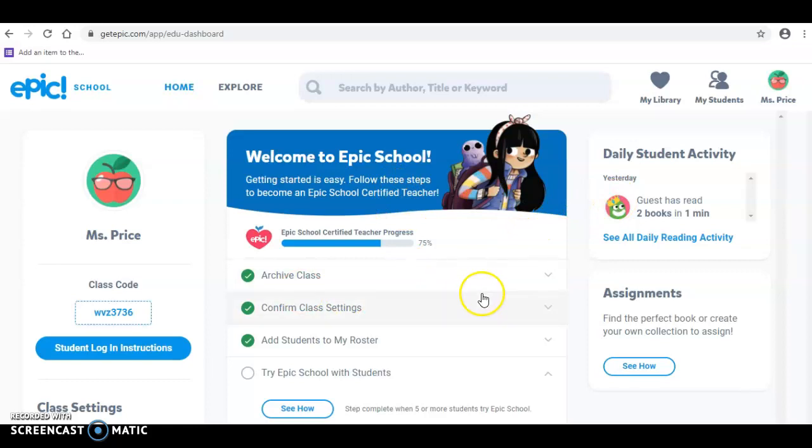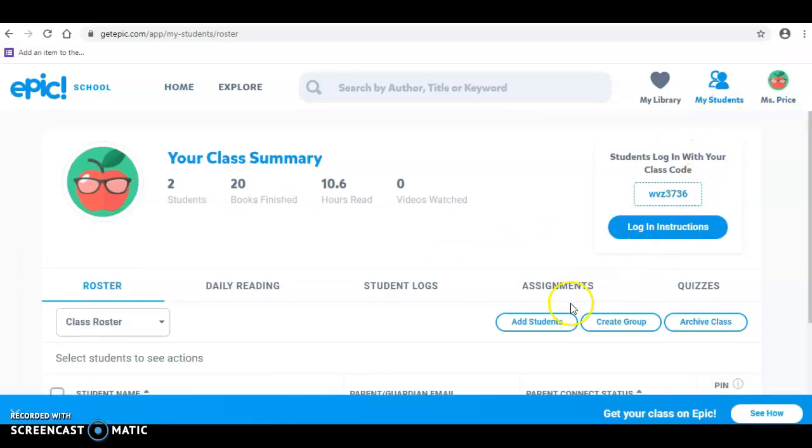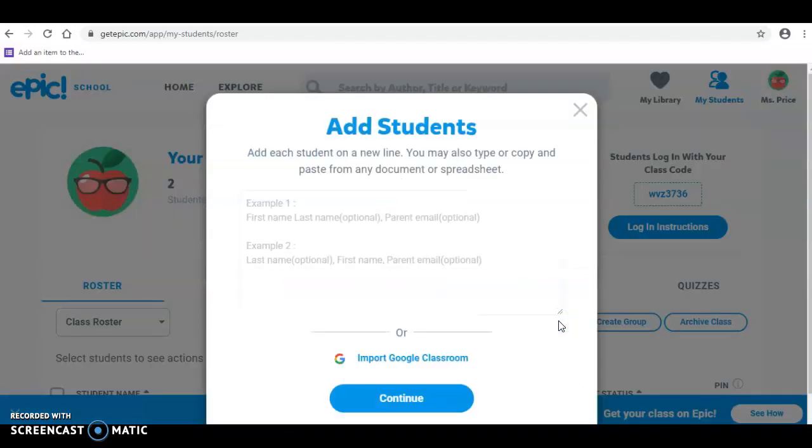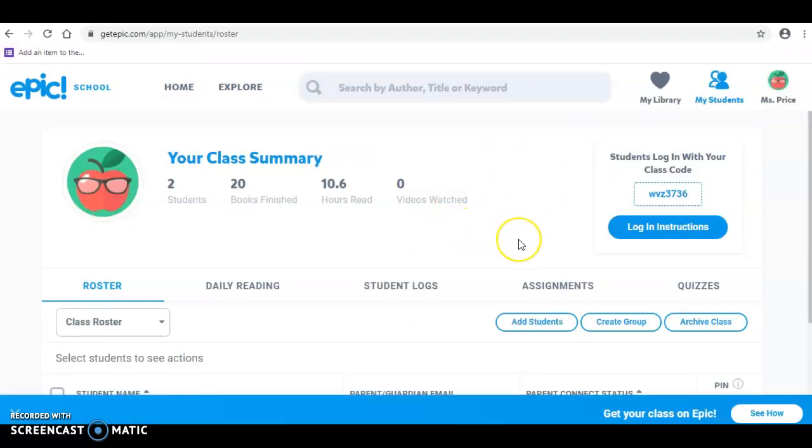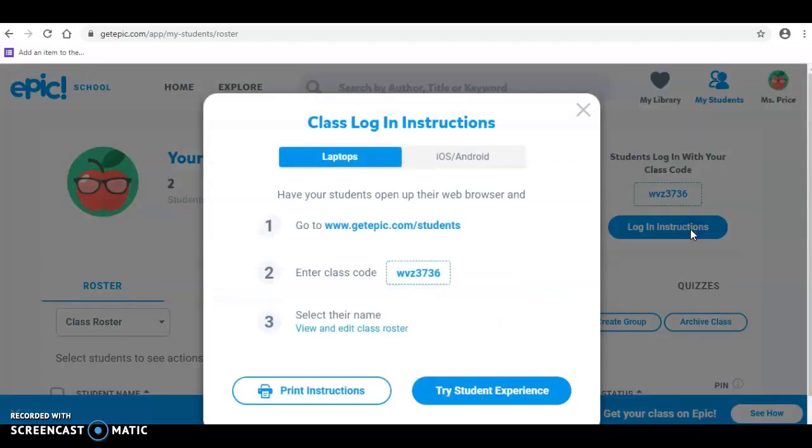So after you've created your account, if you choose to do so, you can go to My Students and add students. It's very easy and straightforward. Then after you've added your students, this is my favorite little feature here where it says login instructions. If you click that blue button, then you will see this box pop up.